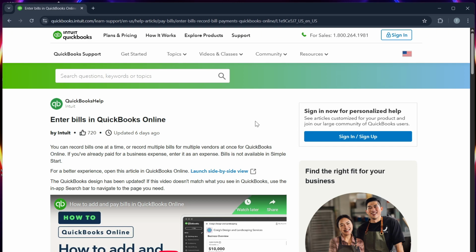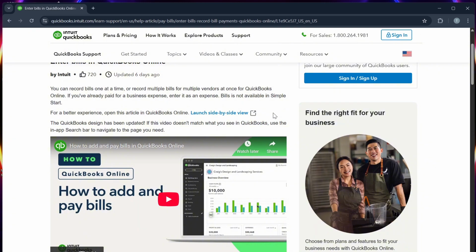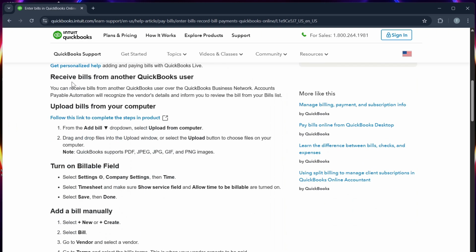Step 1. Go to quickbooks.intuit.com and log into your business account. Step 2. On the left sidebar, click on the Expenses button and then choose Vendors.